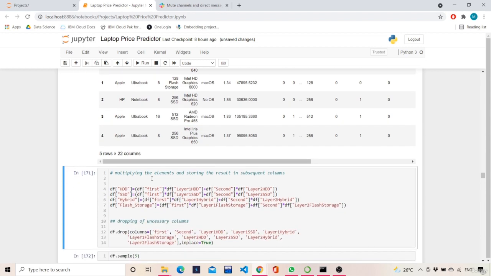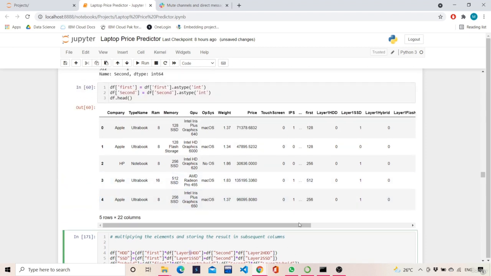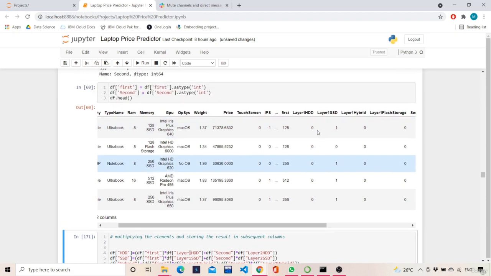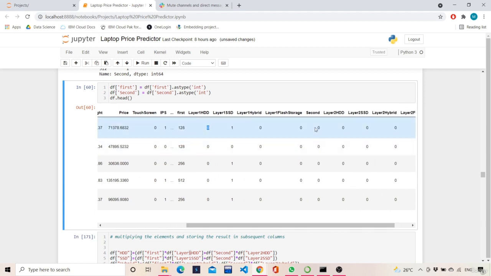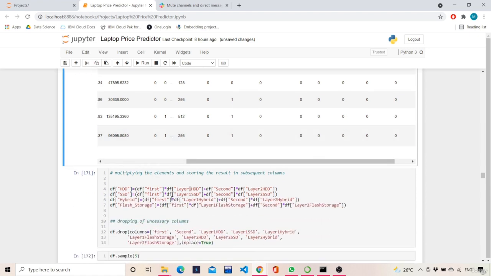Now over here, a little bit of mathematical formula is used. This is like df of HDD is equal to df of first multiplied by df of layer 1 of HDD, plus df of second star df of layer 2 of HDD. So what does this mean? Df of first is 128 star 0 plus 0 star 0. So this becomes entire 0 for the first row. This kind of mathematical formula is used.